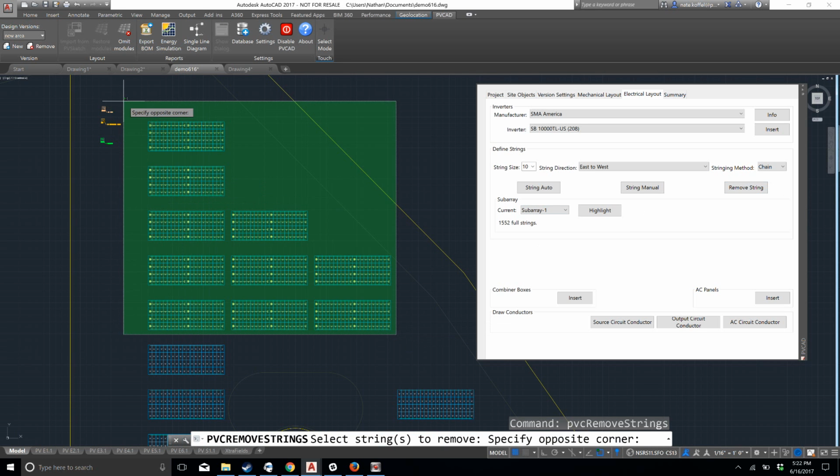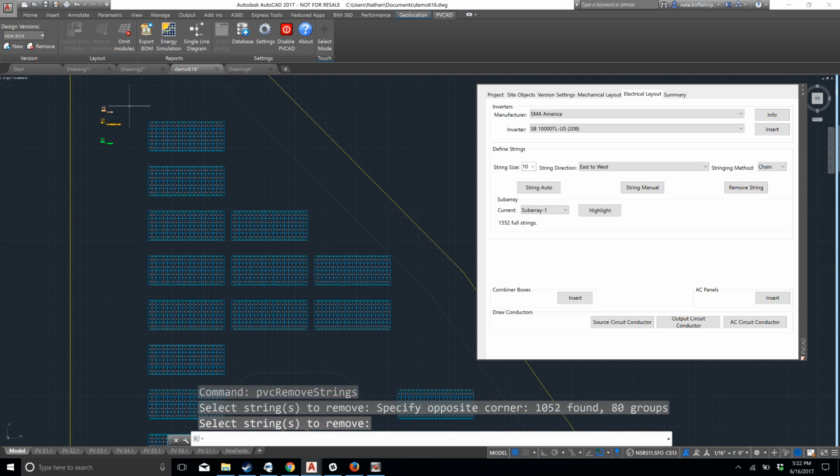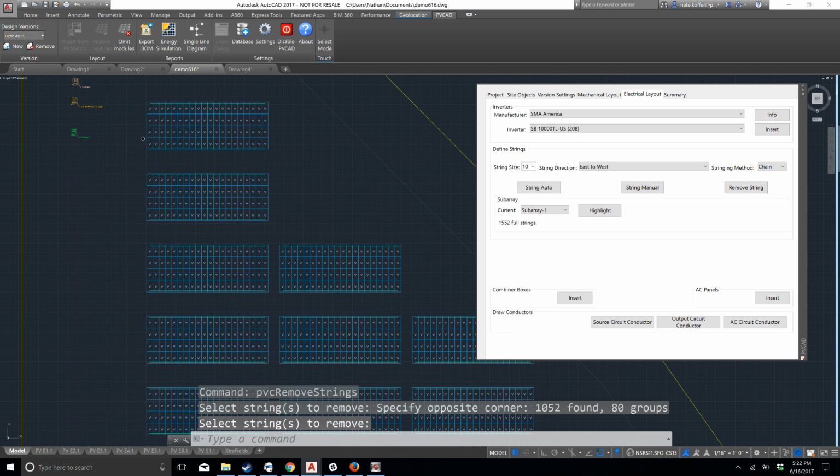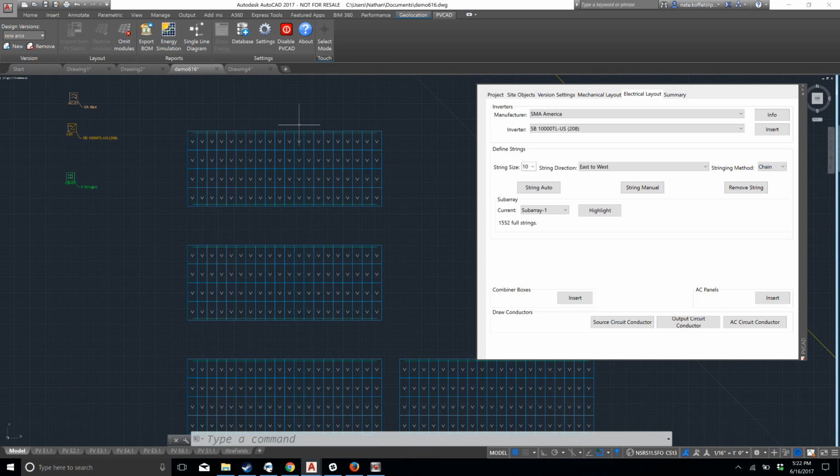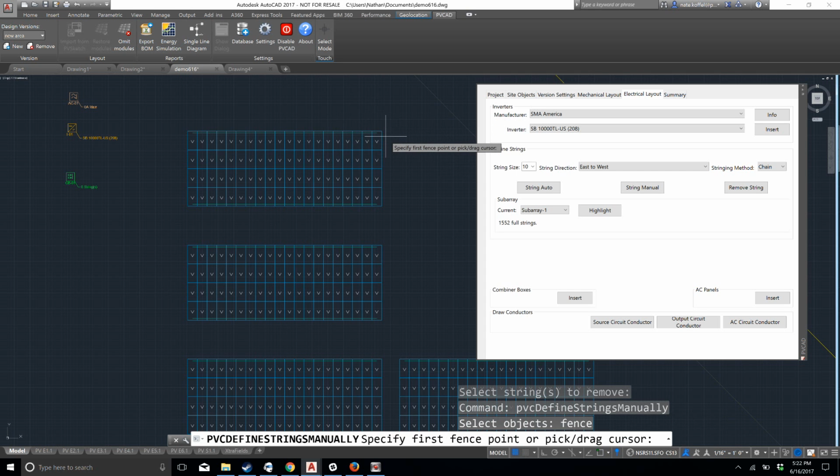And then the last method is the most precise, and what you're probably going to use a lot of the time, especially on rooftop designs where the string path is going to snake over the roof based on obstructions or other things that may get in the way. So if I click on string manual and I type in fence for the fence command and press enter, I'm going to draw my strings.